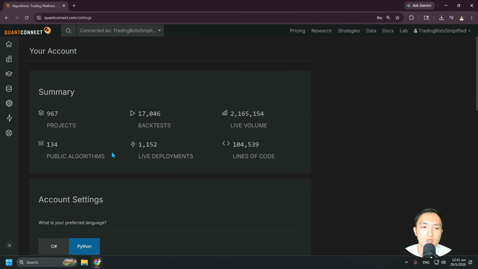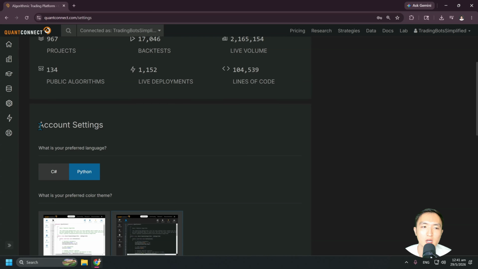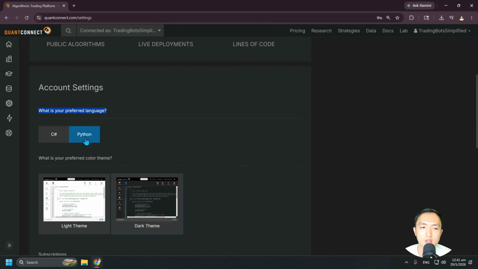In this page, we are going to scroll down to Account Settings. What is your preferred language? Make sure that you choose Python. Below it, you can choose your color theme. If you have a new QuantConnect account, you are probably on the light theme. I have mine on the dark theme. Please choose one that fits you best.